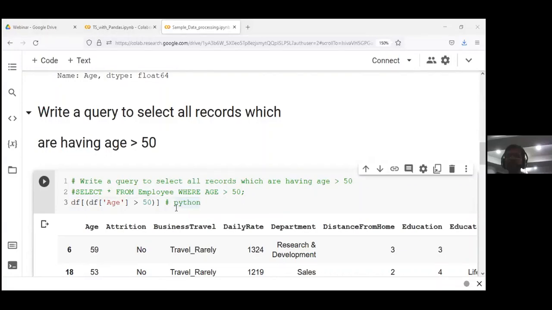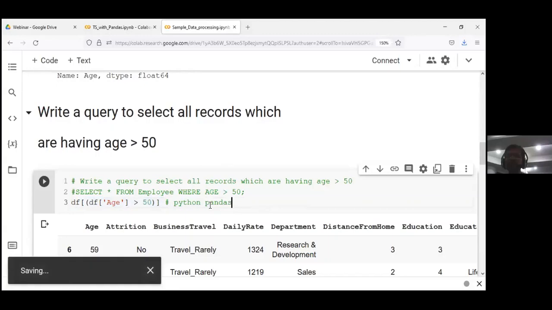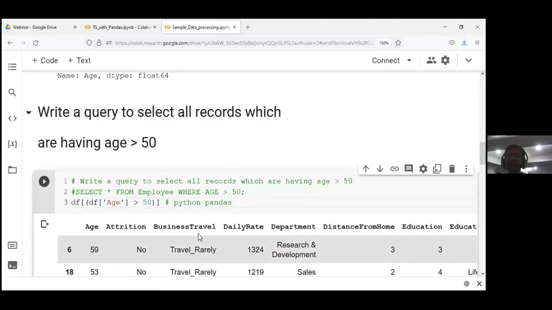So Python syntax is so very comfortable. It's so intuitive. You just have to say, okay, age greater than 50, pass it to your data frame, and that's done. It's just so easy. Again, this is possible with pandas. This is Python pandas syntax, which gives you a very easy kind of interface for processing the data.